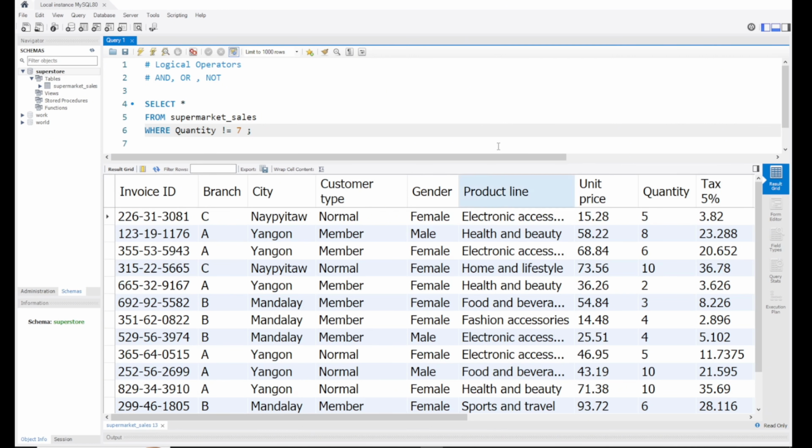Anywhere the quantity is equal to 7 would not be found in our result, but anywhere the quantity is either less than 7 or greater than 7 will be found. This kind of use case is a bit different because we're dealing with integers. But if it's a use case dealing with strings, we might be getting the same result. So that's basically how we use the AND, the OR, and the NOT operators in SQL.